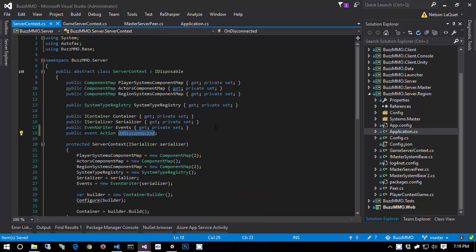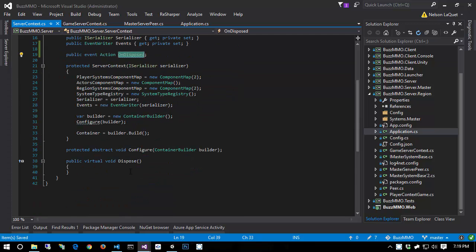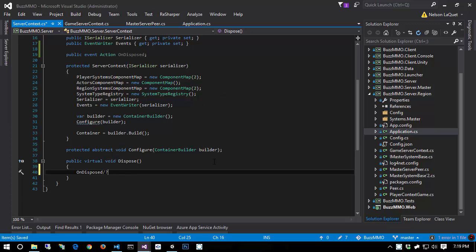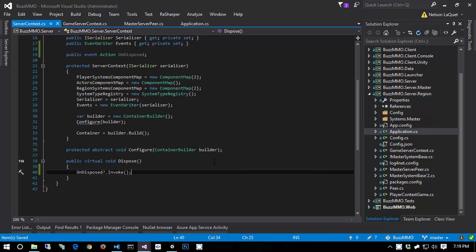So public event action on disconnected. Or how about on disposed? On disposed. Okay. So we have our on disposed, and now down here on our dispose, I guess I'm going to do on dispose, and then oh come on, you can do it. There we go. Invoke. So remember to add in the null check operator.